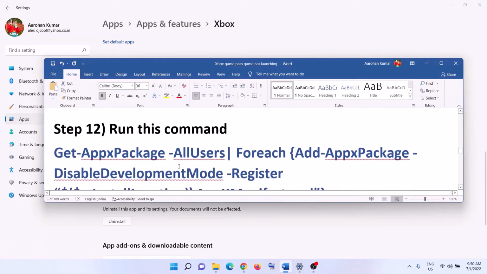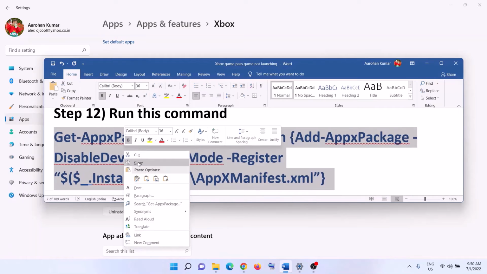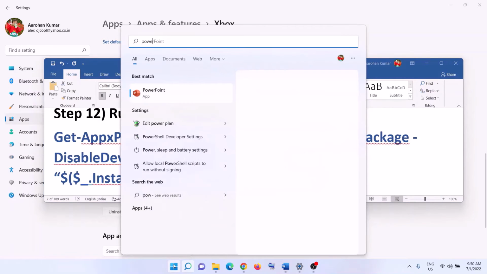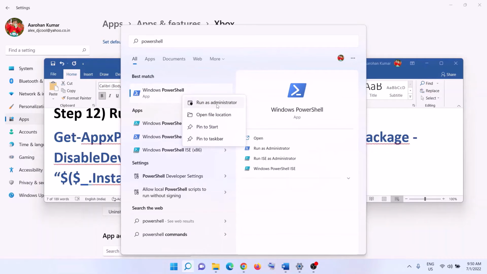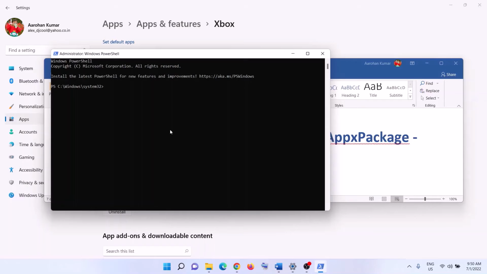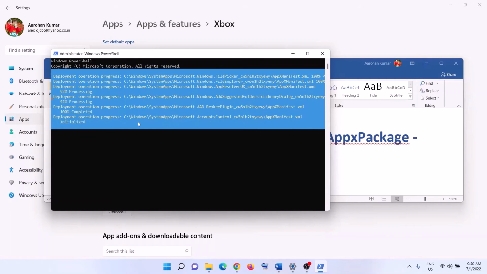Now the next step is to run this command. This command is provided in the video description. So copy this command, type in PowerShell in the Windows search box, right click on Windows PowerShell and then click on Run as administrator. Make sure that you're opening PowerShell as an administrator. Click on Yes to allow. Now paste the command over here, hit the Enter key, and let the process complete.